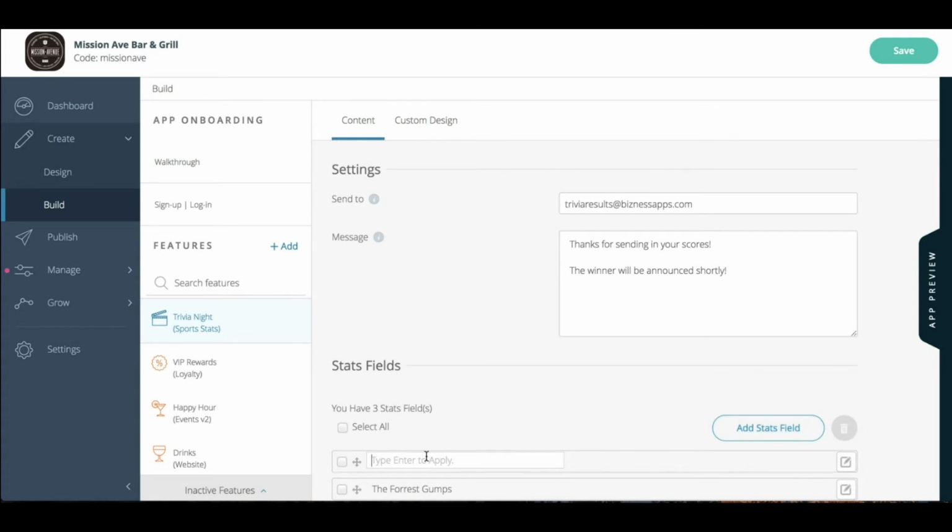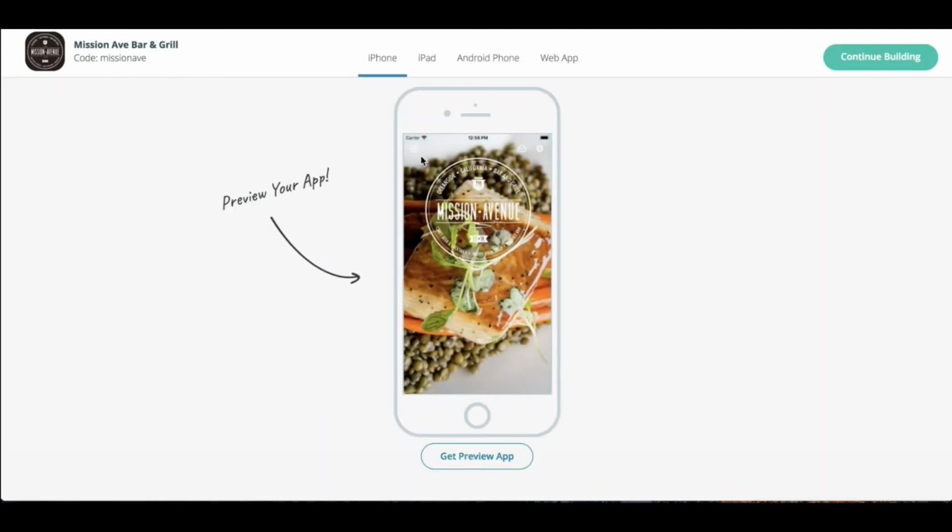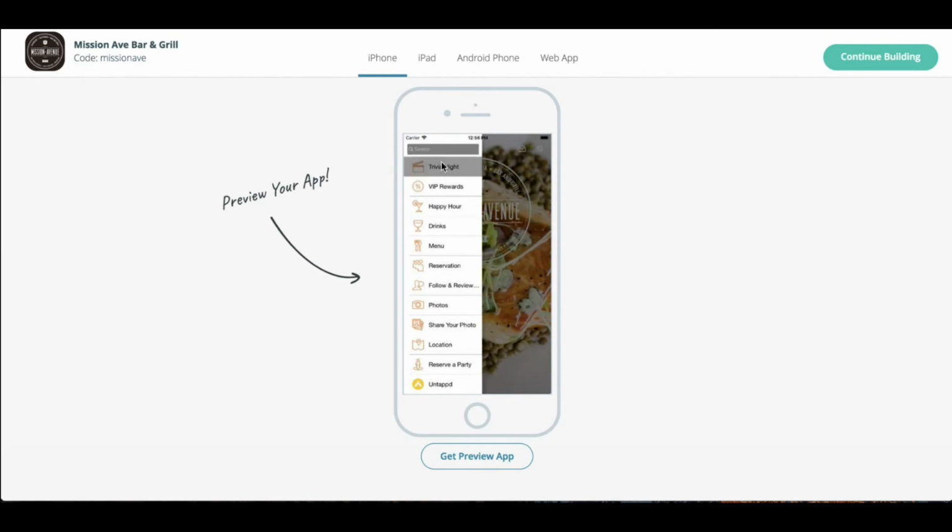Add another stats field. Black Licorice Forest for you Candyland fans. And the last one is going to be the Queen Bees. Okay. So that's awesome. And now what I'm going to do is hit save. And I'm going to go to my native preview to show you what this looks like. I'm going to go into the menu and I'm going to hit Trivia Night.